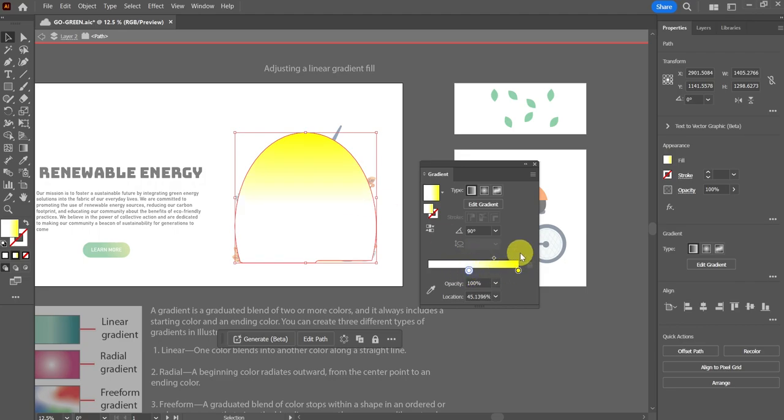Let's get there. You can also play around with this and move the slider. You can also play around with the gradient angle, degree angle, and also the slider color stops to your liking with any other color that you like. But we're going to keep it here for now.